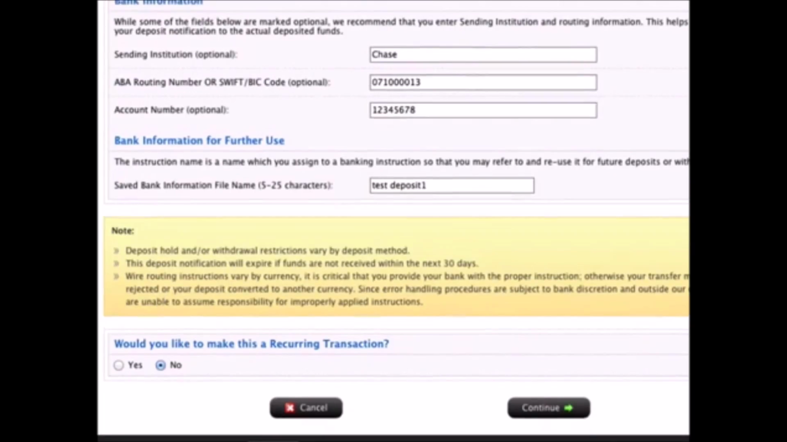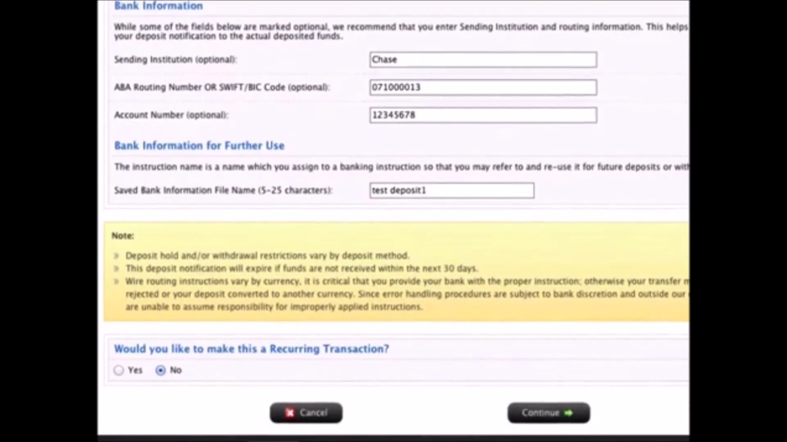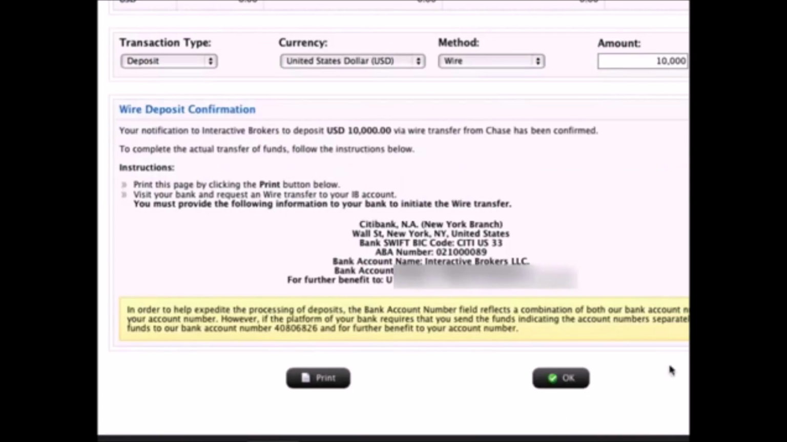Once you have entered the bank information, click Continue and you will be provided with Interactive Broker's banking instruction in a printable form which you can in turn provide to your bank in order for it to initiate the wire transfer. Please note the creation of this notification is essential as the details necessary for your bank to wire funds vary by the currency in which the wire is denominated.